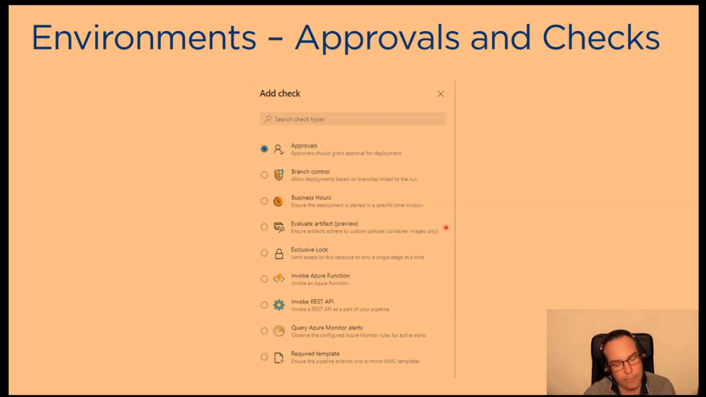Then you can do artifact evaluation. This is currently only available for Docker. So you can inspect the Docker image and make sure that it is a qualified image, that it consists of the right layers, etc., and that not a very strange, not validated Docker image is deployed to your production environment. So this is a Docker-only feature currently. Exclusive locks is that you just have a single deployment going on. So for example, if you have multiple triggers going on, you can lock a resource to a deployment, finish it, and then the next deployment can start. So you can prevent that multiple triggers deploy into the same environment by locking it.